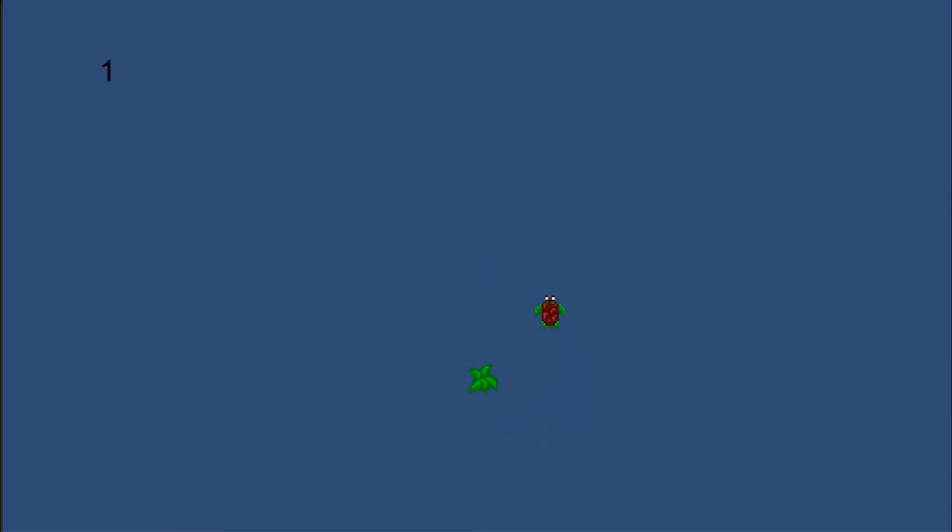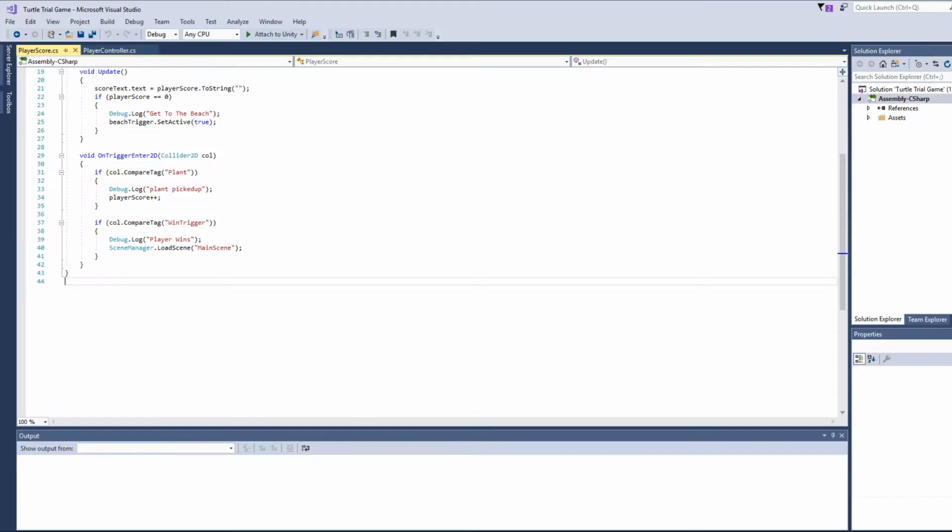So as you can see, yeah, I can run into it, it's colliding and my score is going up. And it is telling me that I am picking it up in the debug.